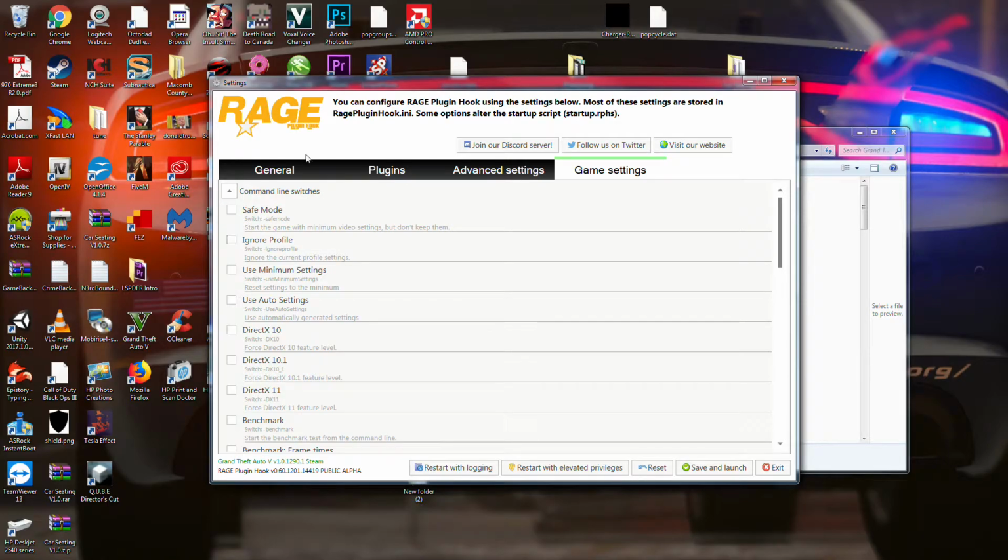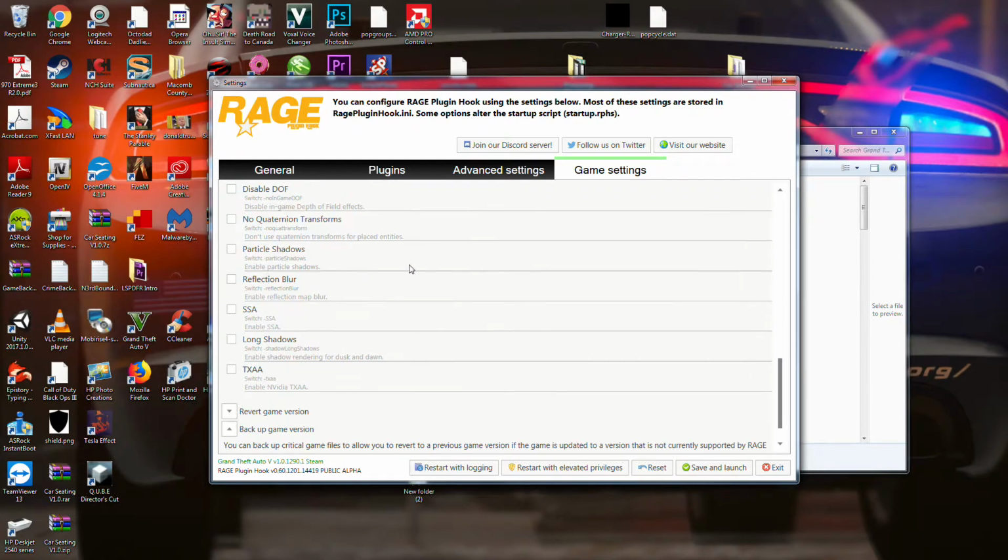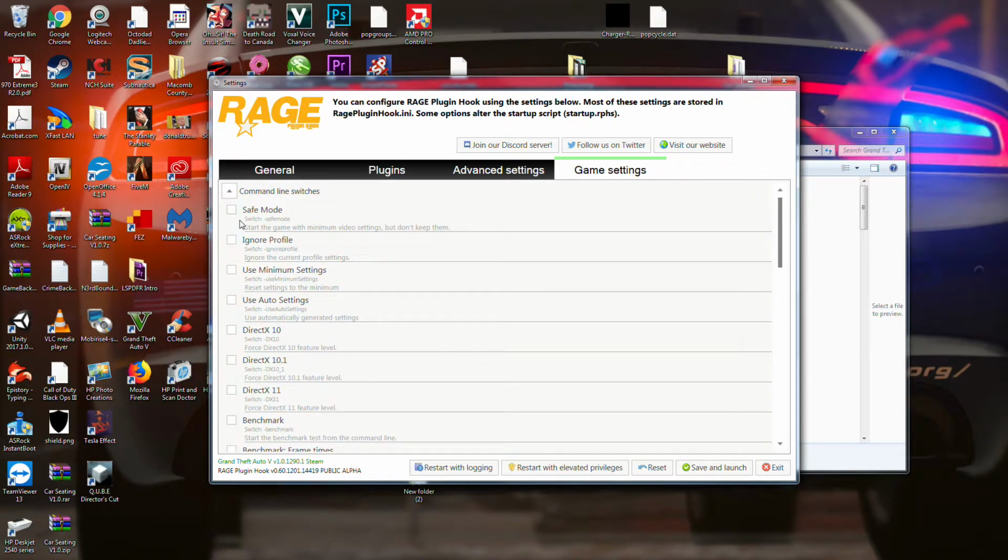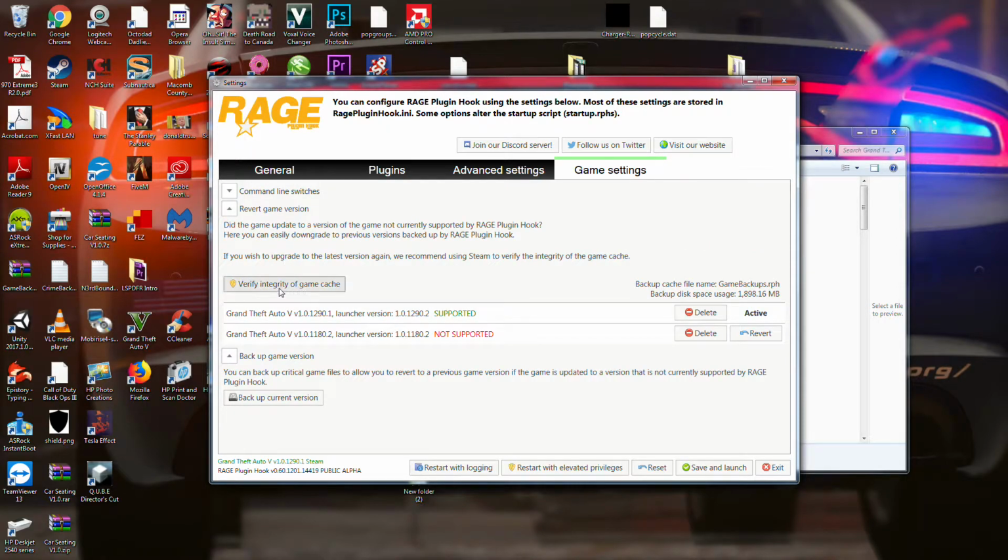The next one, I saved this one for last because there are so many options in this. These are command lines. So you can start it with safe mode, which you don't really need to do unless everything's crashing. However, this isn't really going to load most of your plugins, if I'm understanding correctly, because it's safe mode, so it can't. It'll just load the game. So if your game's not working, like if you try safe mode and it's not working, that's when you're going to want to come down here and verify the integrity of my game cache.